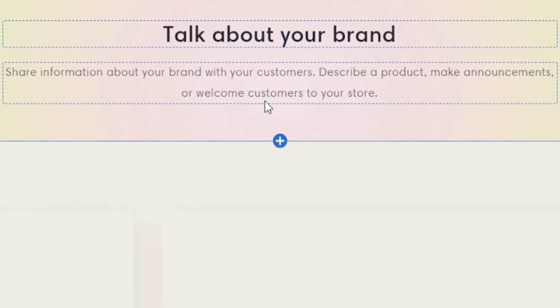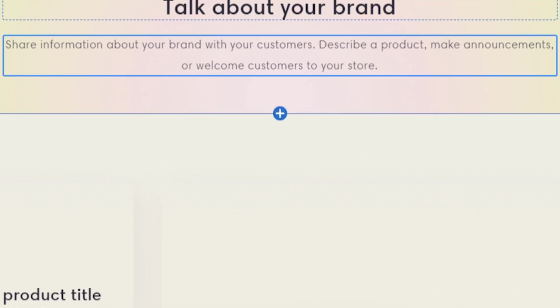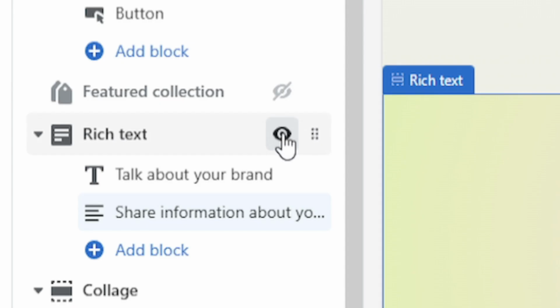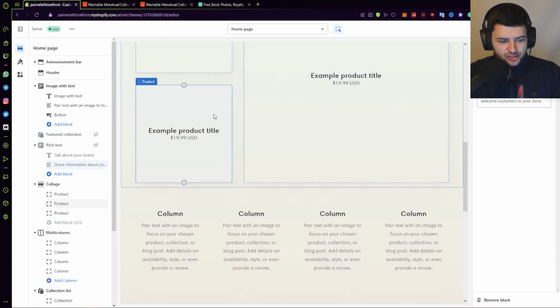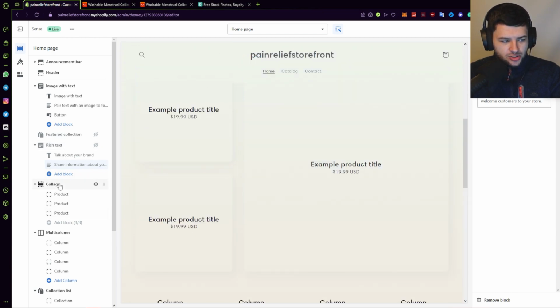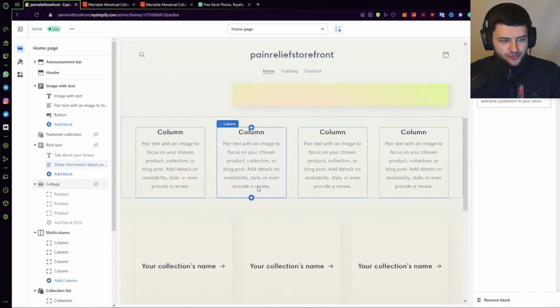You can also talk about your brand here, so you can have like brand identity. I'm going to remove this as well. So I'm going to remove this rich text block over here. And then there's also another product collection. I want there just to be one product, so I don't want it to be a collage, so I'm going to remove that collage as well.